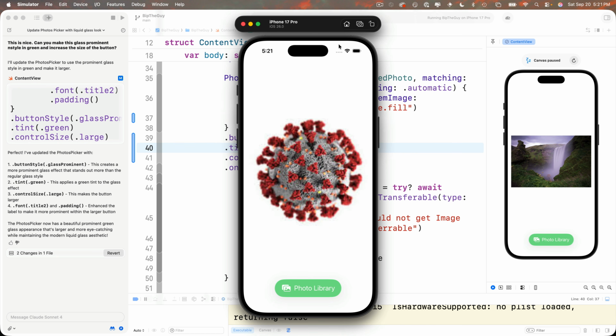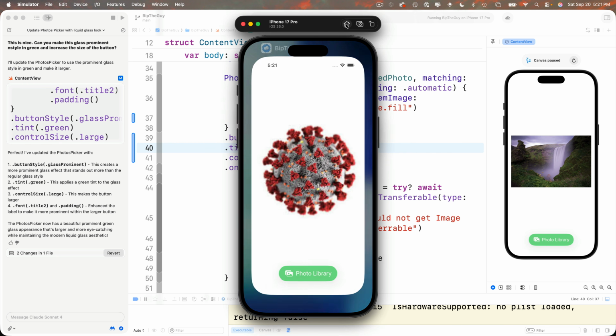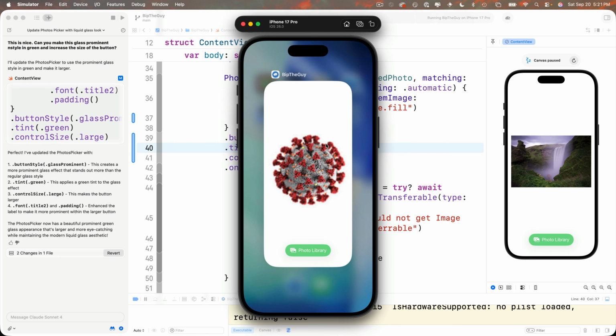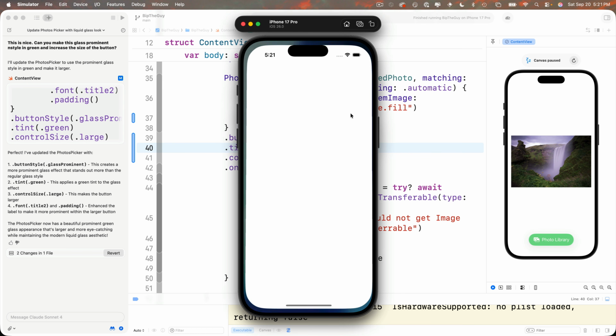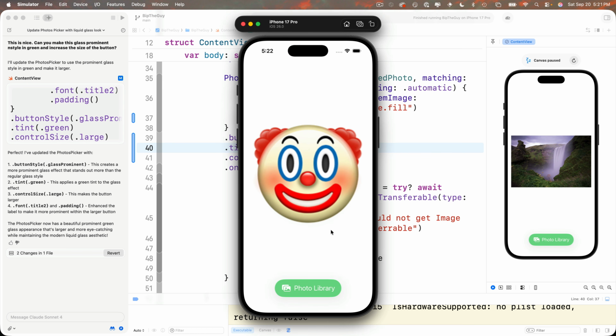But now if I completely close the app I'm running, and I can do that by double tapping on the simulator's home button, then I can swipe up on the app just like I can on an iPhone to stop the app from running. But the app is still installed in the simulator, so I'll tap the BipTheGuy icon to launch the app again, and I can see the clown loads, not the coronavirus image.